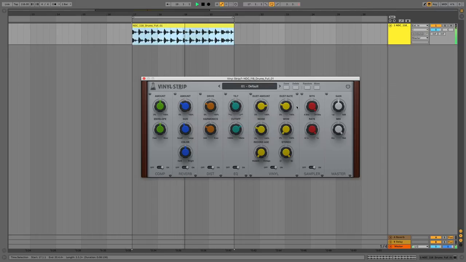But where it's at is the vinyl mode, which lets you increase the dust amount and rate, age the record between modern and vintage, add wow and noise, and monoize the whole signal. Also worthy of note are Vinyl Strip sampler parameters, which let you set a new bit depth and sample rate. Vinyl Strip is a keen £49, a nice deal for a plugin loaded with cool effects.